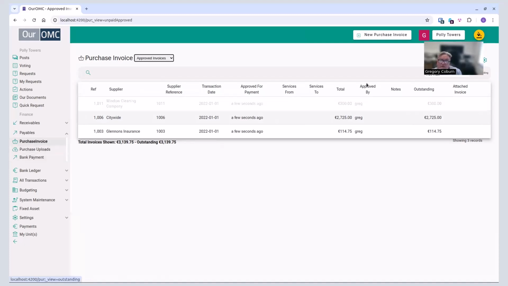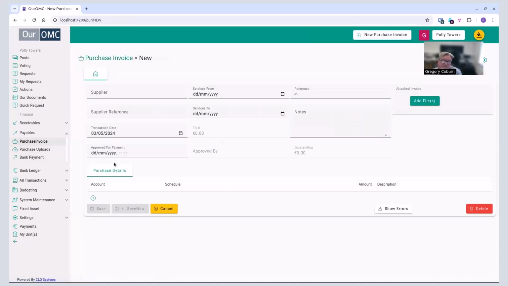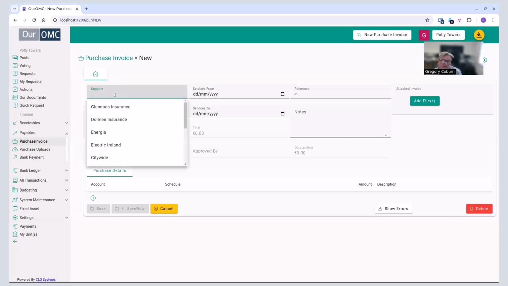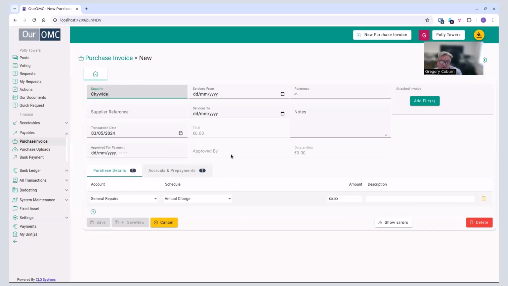So if I'm creating a purchase invoice, I create the new purchase invoice. And whenever I pick a supplier, the system is a little bit smart. If I'm selecting a supplier for the first time, I'm going to have to say how this is going to get allocated. But when I select a supplier, if it's anybody I've done business with before, it goes, last time they did general repairs for you. Do you want it to be? Yeah, it probably is going to be the same thing again, isn't it? So I just need to say it's invoice 1 from Citywide, and the amount €360.